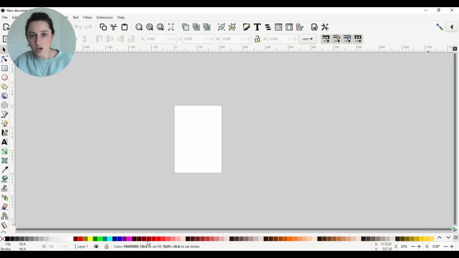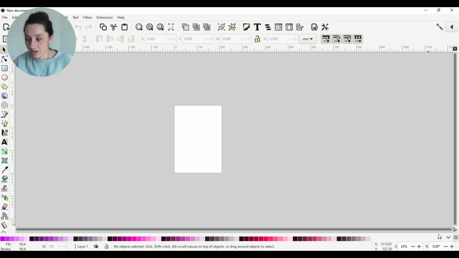Now this isn't all the colors that you have. You have these up and down arrows so that you can click through more colors. If I click the down arrow, it scrolls over to more greens. Click it again, scrolls over to blues. Click it again, we're going to get purples. Click it again, we're going to get pinks. And then click it back up till we get back to home.